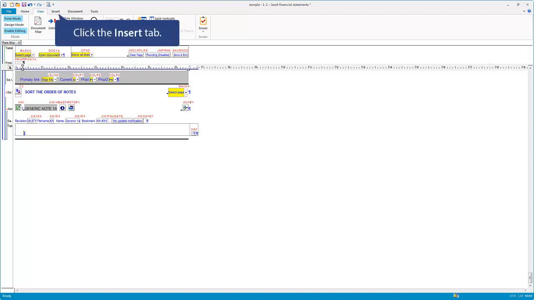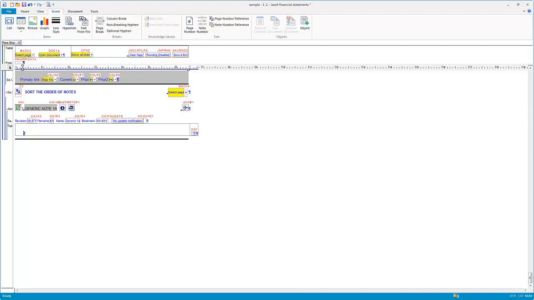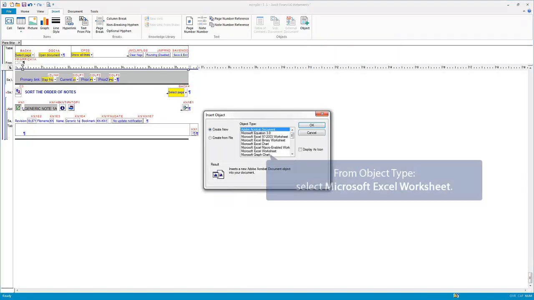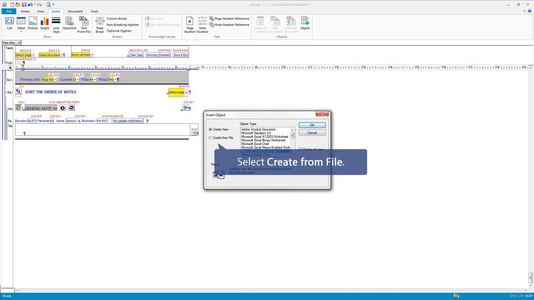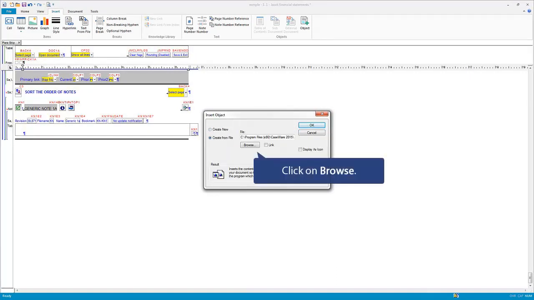Click the Insert tab. Select Object. From Object Type, select Microsoft Excel Worksheet. Select Create from File. Click on Browse.